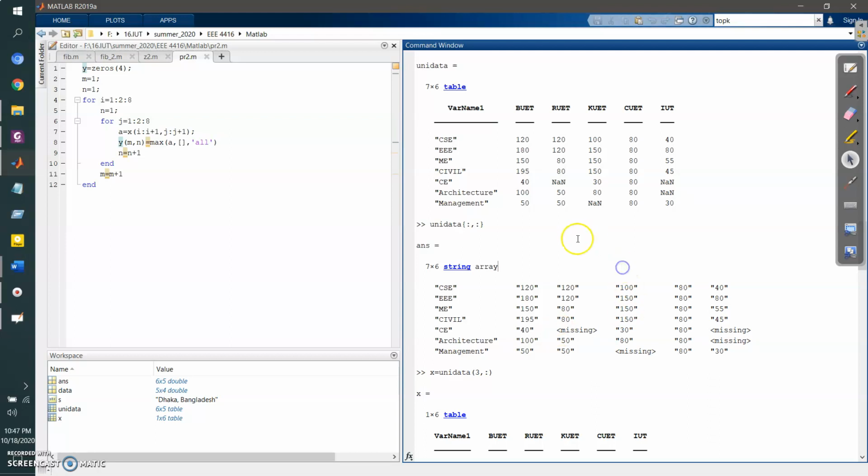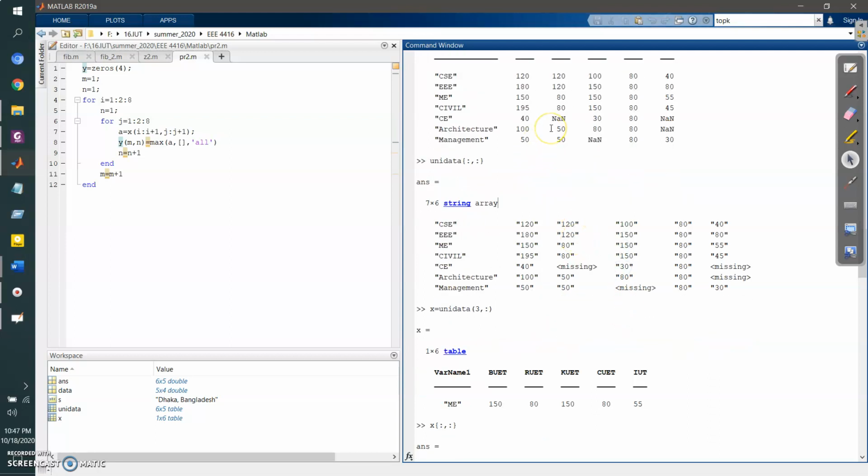For example, if you have a datetime object, it will be NaT, not a time, like this. I hope you got the idea.